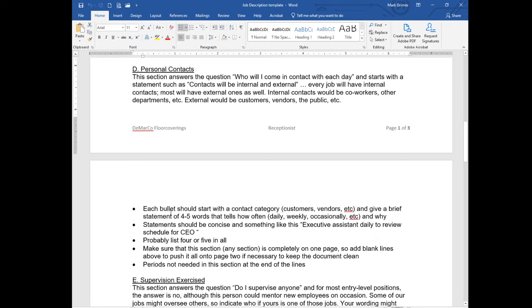And then you'll start with a category of people, visitors, on a daily basis to welcome them to the organization, or the CEO on a weekly basis to provide an update on such and such. Maybe 4 or 5 different groups, each one starting with a category of people, talking about the frequency that you interact with them and the basic nature of the interaction.